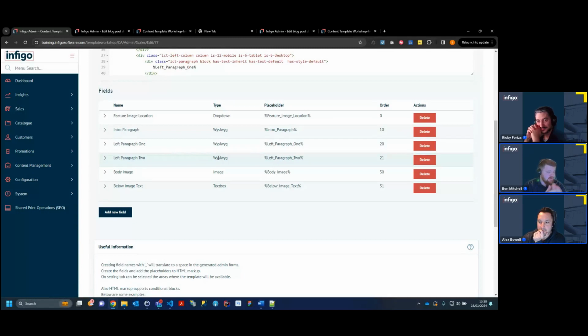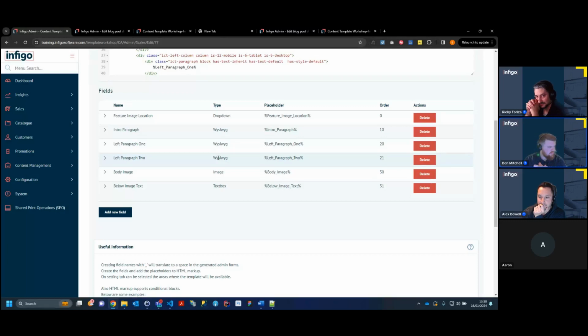Whilst Aaron's joining, I can see Ian, you've just asked the question: can you set templates on a platform level and deploy to all storefronts? If you create a content template on the platform level, it should be available across all storefronts. That's correct, right, Ricky? Platform level templates are available everywhere? Yes, cool. And so you can manage them in that location.